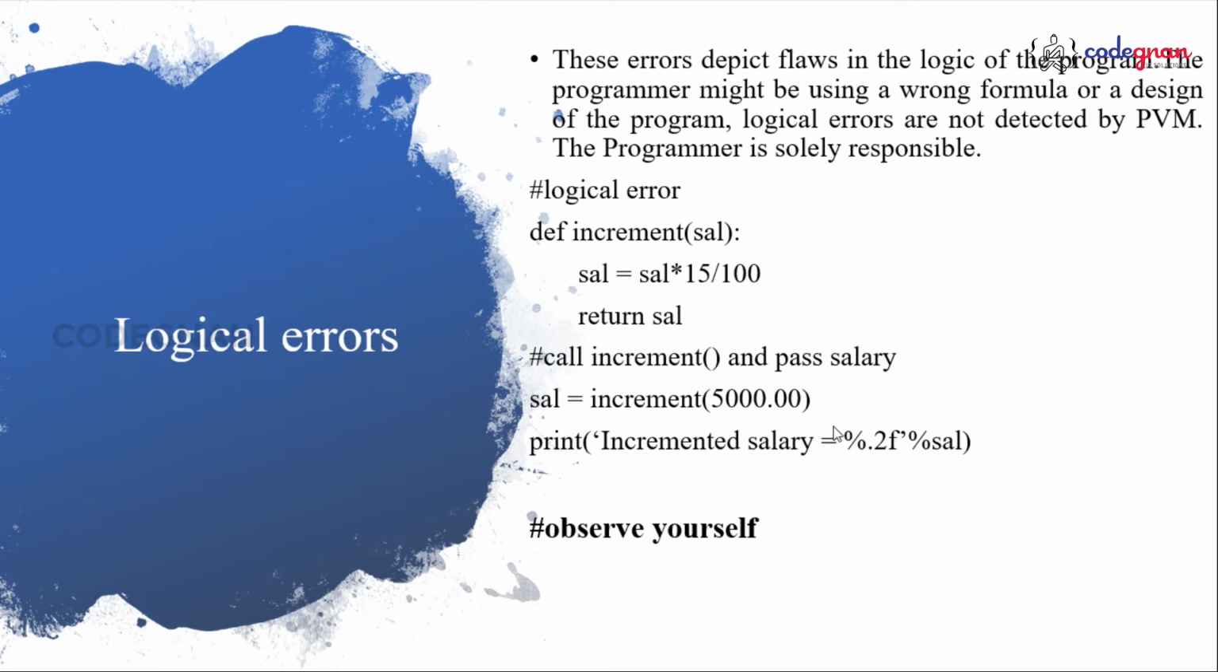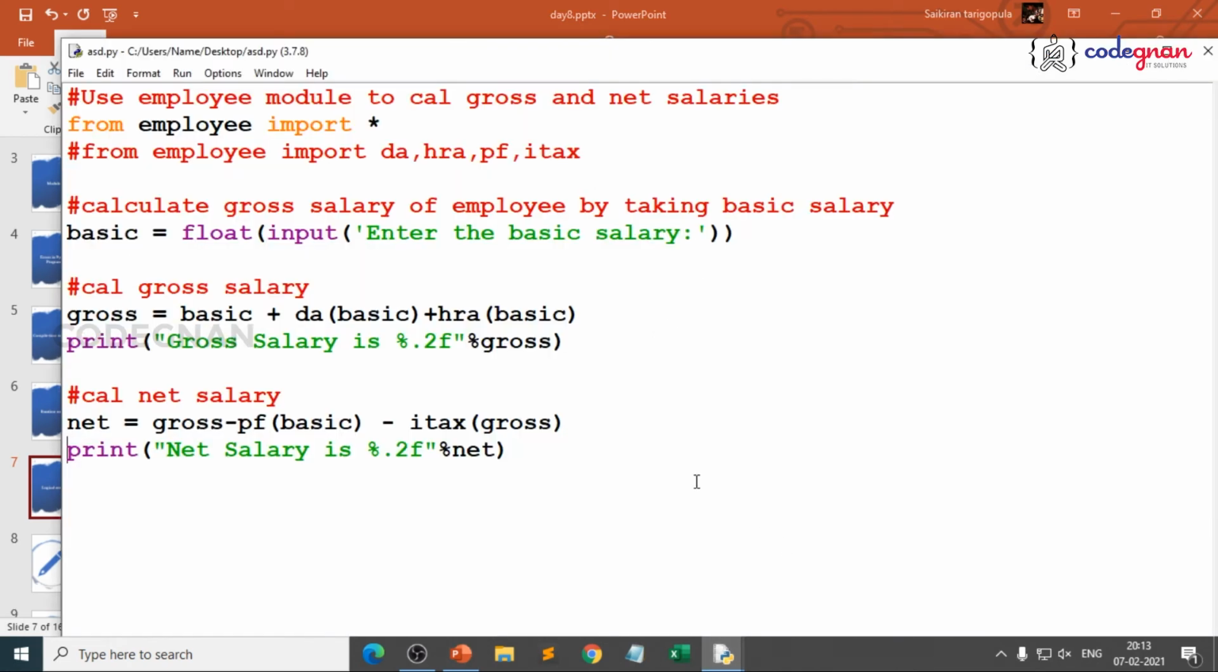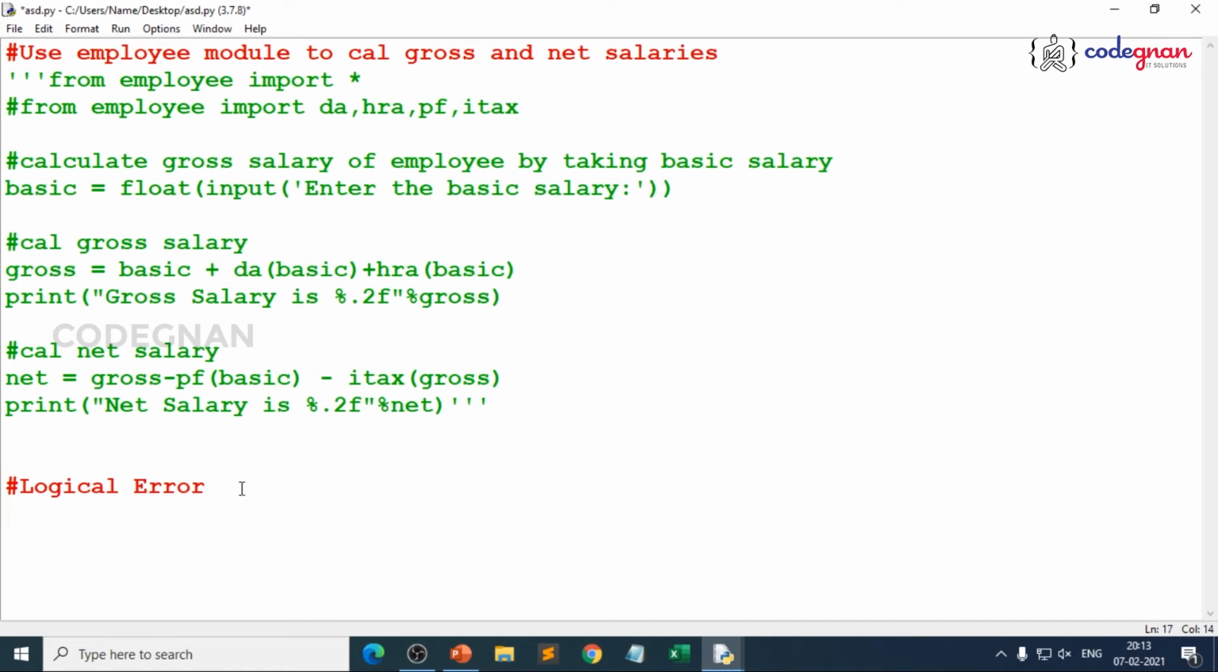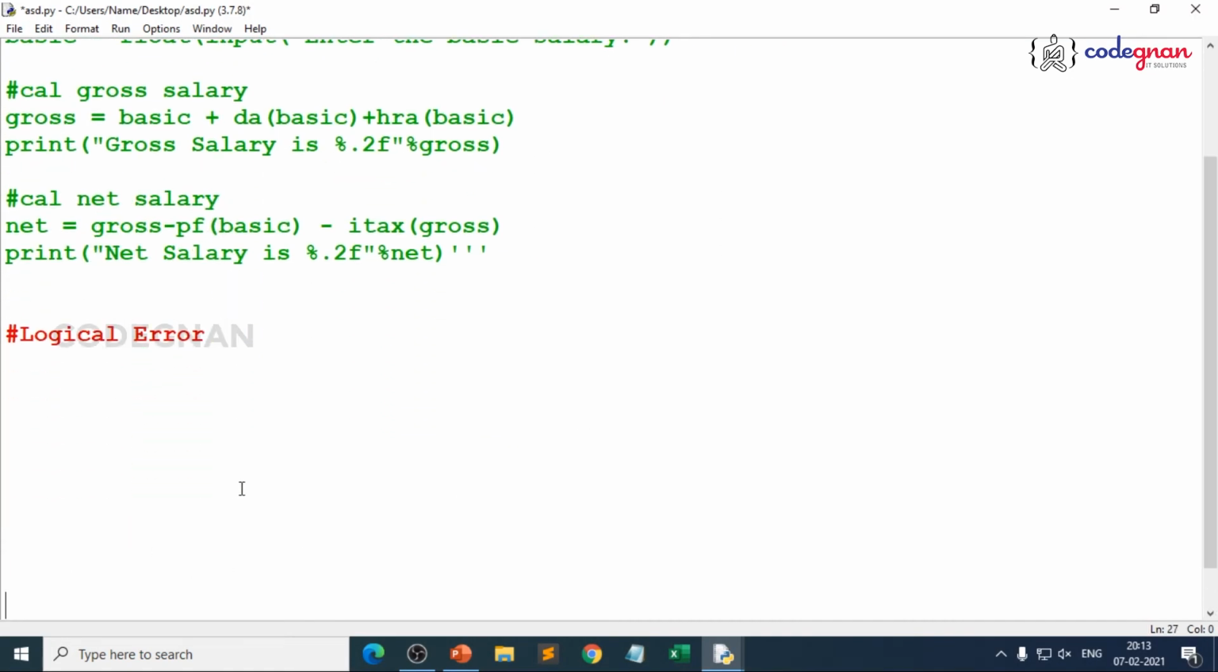Okay, let me prove it. What are we going wrong over there? Suppose I try to execute this program, and let me just keep this as a comment, and I want to execute the logical error flaw here, because the name itself says, when we go for logical error, the flaw is with the programmer, it's not with the Python interpreter, because the logic is missing. Your syntax is correct, your values are correct. So I define my function as increment, and I give the argument as sal.